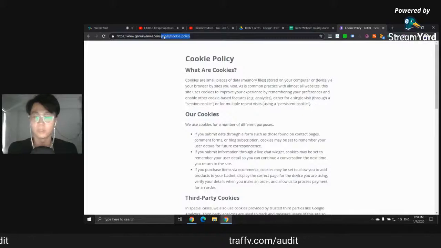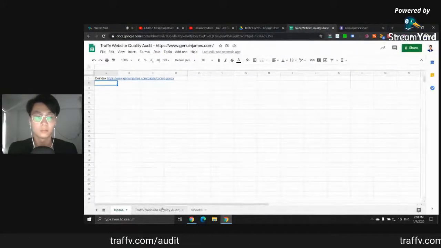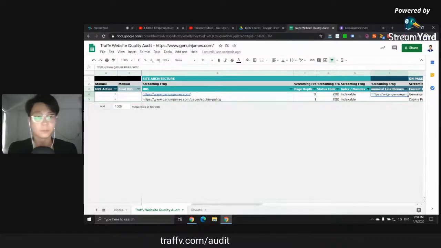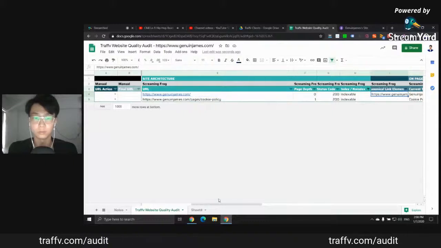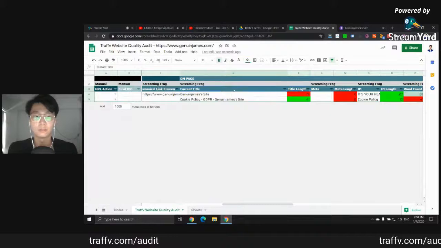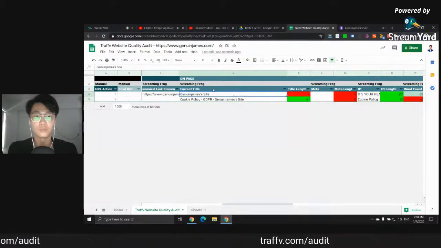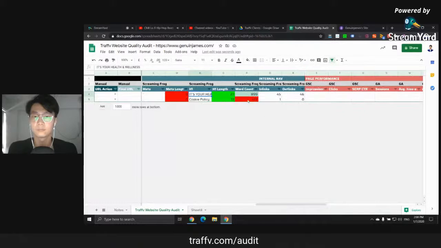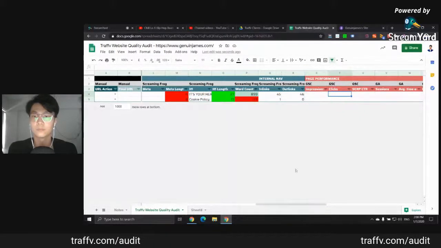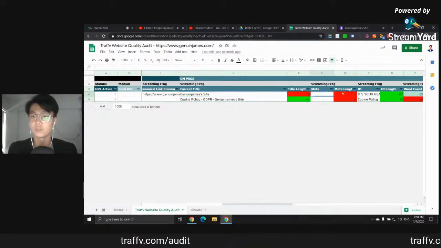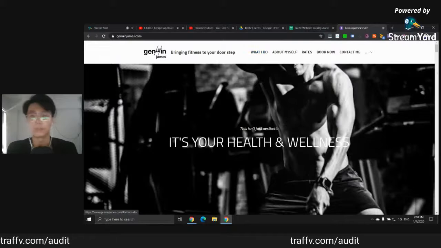Okay, and then let's take a look in terms of UX. First of all, this is indexable. This is self-canonical, which is good. And then the page title is too short. Title length, word count. So there's a few things to optimize here: the page title, the meta description is missing, and things like that.